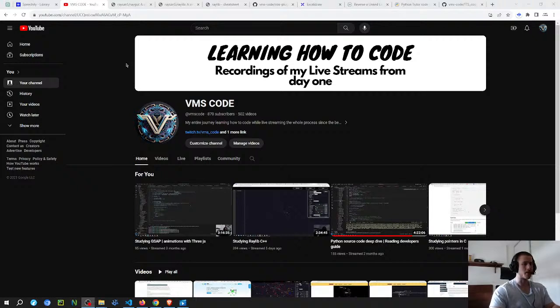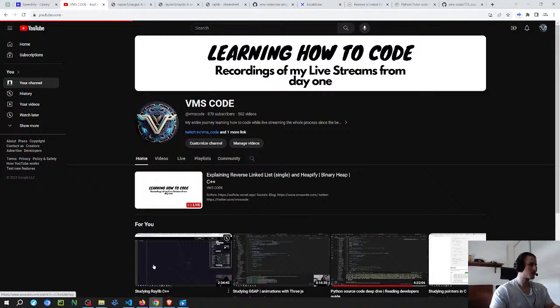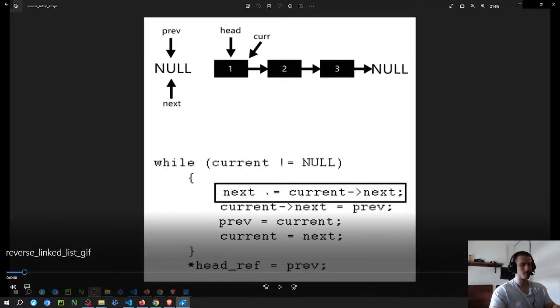So I'm going to try my best to explain how reverse linked lists work and Heapify. I'm going to try to talk about the parts that were confusing to me. So let's wait to see if it's streaming. So I found this GIF here from a LeetCode solution.